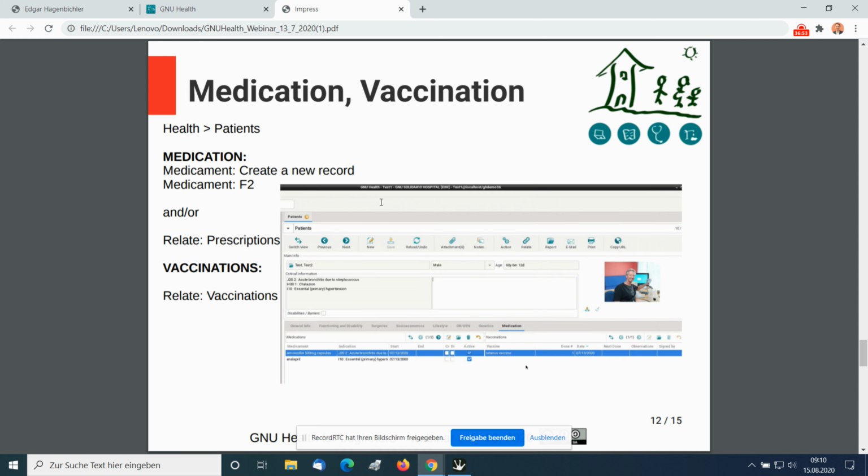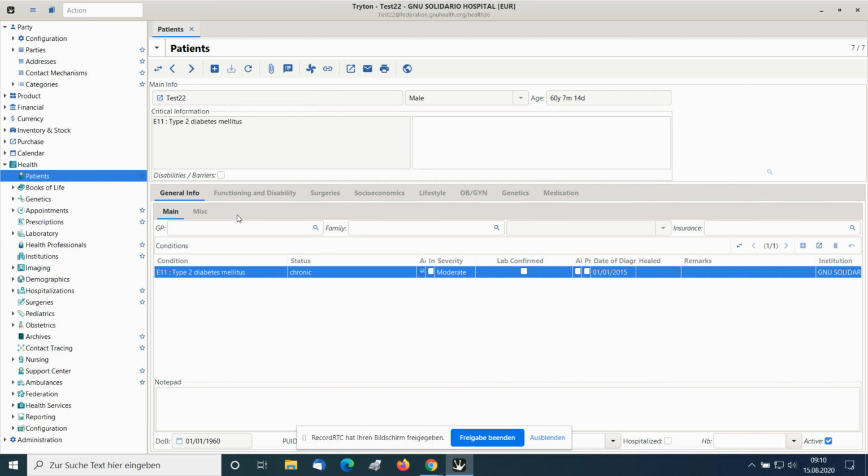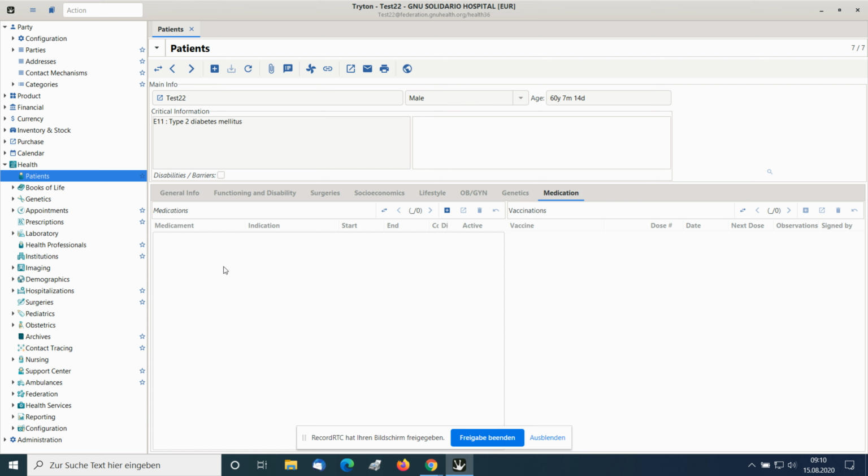But now the next thing, if you have a diagnosis, usually then you get some medication. How to do this? We have here at the patient the possibility for medication. And here you see a field for medications, and here you see another field for vaccinations. But this medication field with the medicament, you can give here and make, again, create a new record.